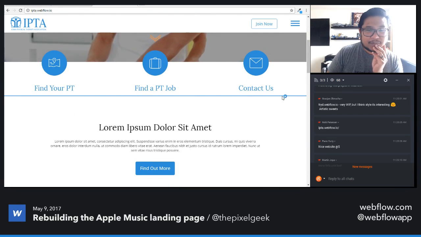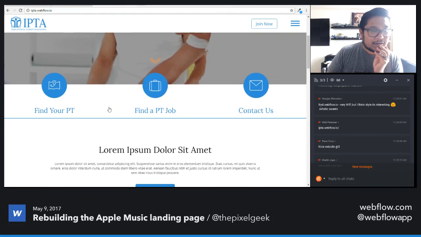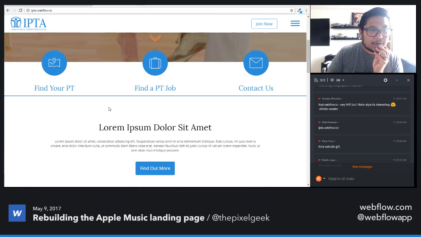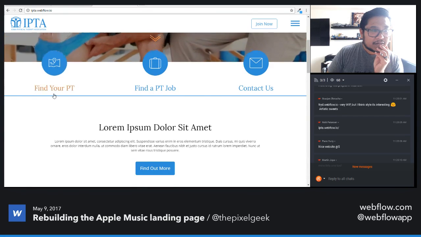Not sure why you have this blue line. What does that blue line mean? I think you're better off removing the blue line. Okay.